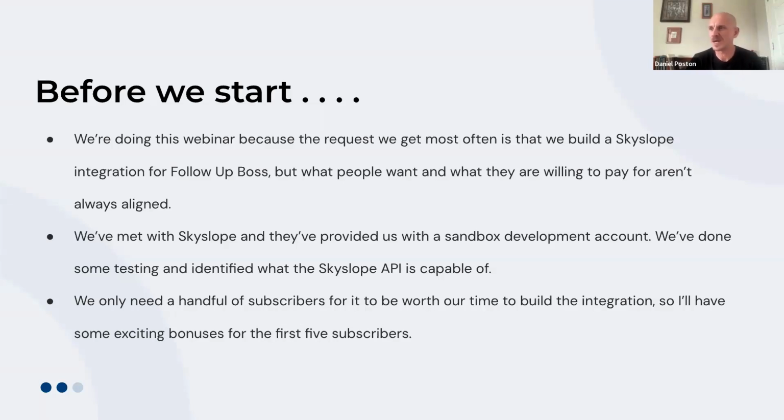So we've met with Skyslope already. They provided us with a sandbox development account. We've gone through and run tests, figured out the best way of developing this integration and what the Skyslope API is capable of. Assuming we get a handful of subscribers and it's worth our time to build, then we're going to build the integration. Should take somewhere between 6 to 12 weeks to build.